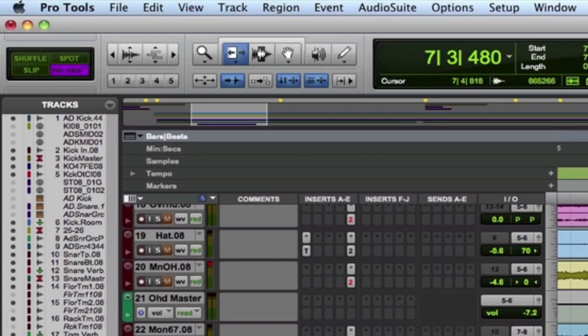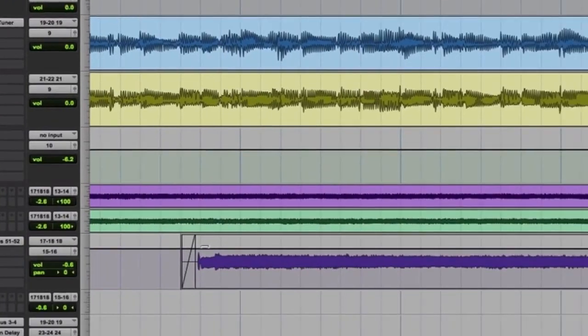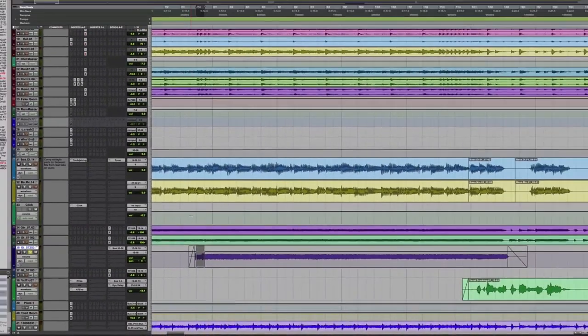There's also an all-in-one tool, which I don't personally use, but you can use it to get through all three. If you push any two of 6, 7, and 8 together, they link. What I did here was 6 and 7. They now link, and depending on where I move my tool, if I move it up high, it goes to the trim tool. If I go down low, I can highlight like this, go up high again, and then pull it down. So that's the Smart tool. I'm going to go out of the Smart tool because that's not what I usually use.